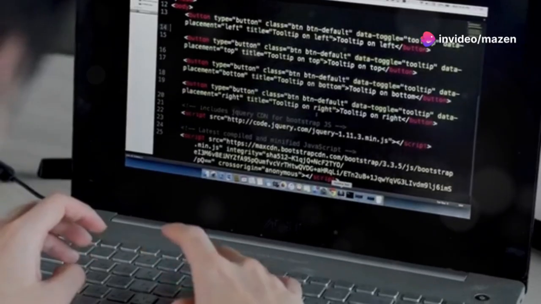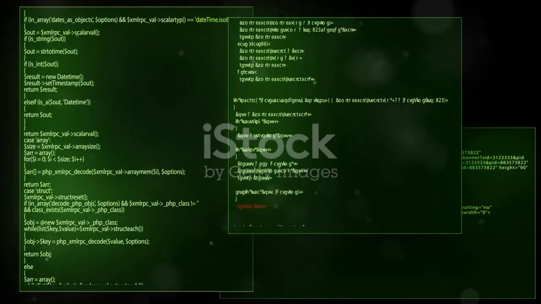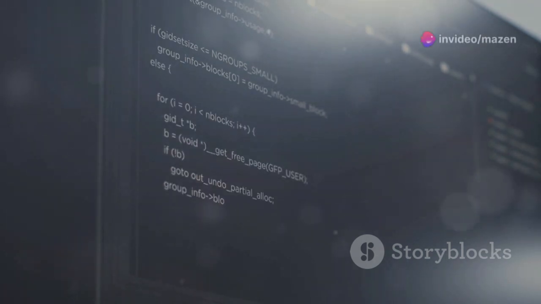Section 9. Common mistakes with variables. Common mistakes with variables are normal. Learn from them and understand why they happen. One mistake is using a variable before initializing it. Always give your variable a value first.